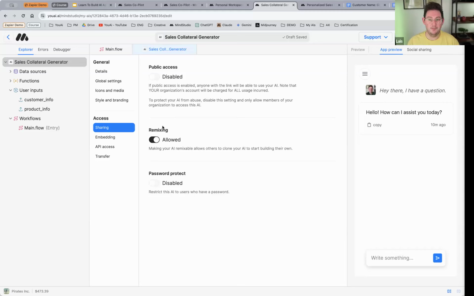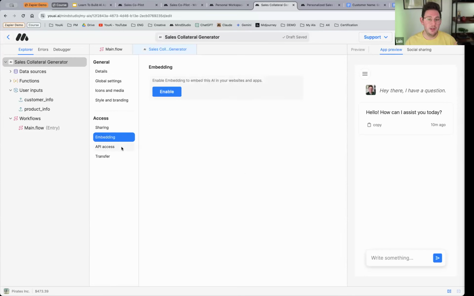Remixing essentially allows other people to create a copy of the AI that you created and modify it, make it their own. If you are dealing with sensitive information, I recommend turning this off. But if you're just making a useful tool for people and are into open sourcing things and want people to make things better, you can remix it here, right? And then you also have the ability to embed these AIs in websites. We'll cover that in a second.